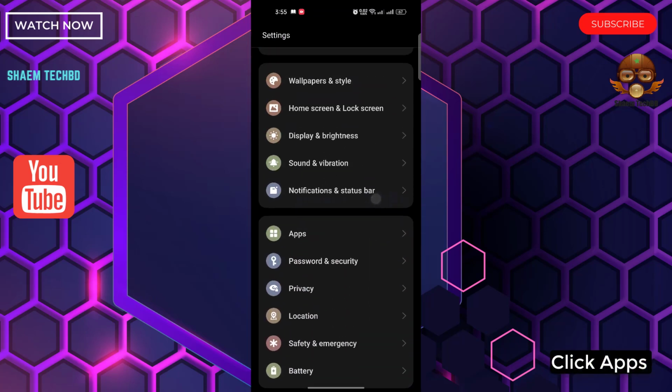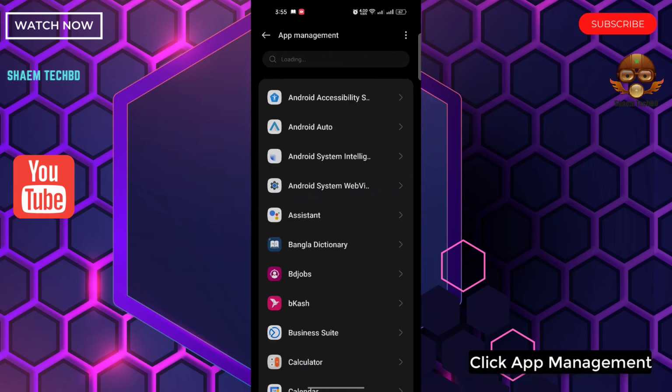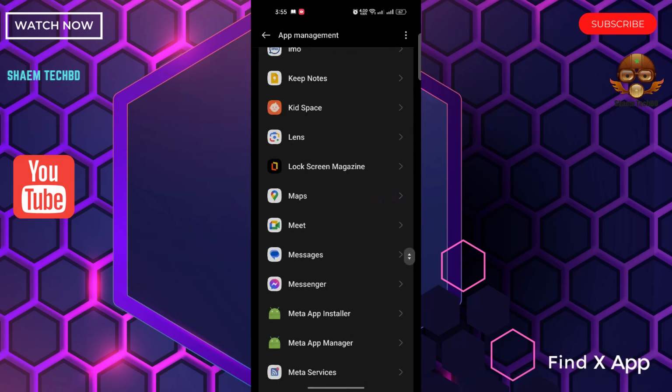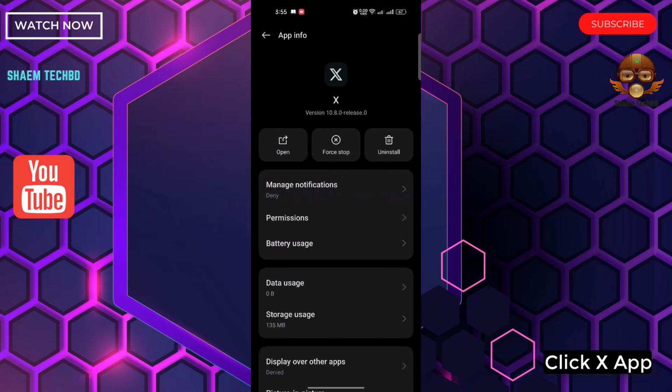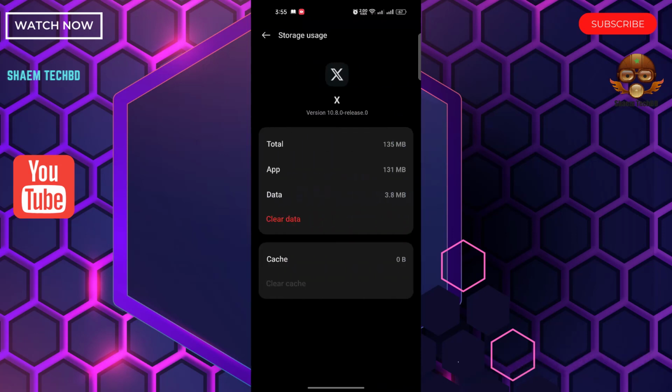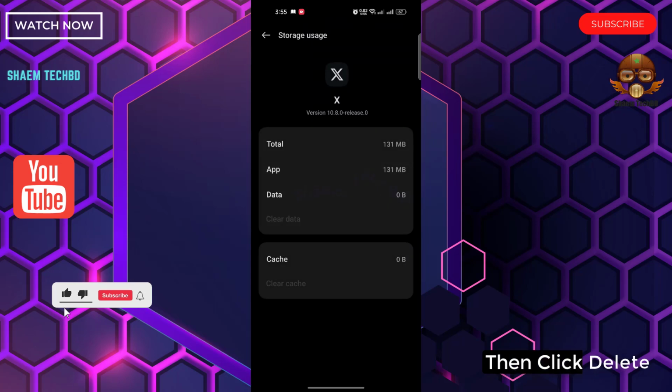Click Apps. Click App Management. Find X app. Click X app. Click Storage Use. Then click Clear Data. If you clear data, you will need to relog into your account. Then click Delete.